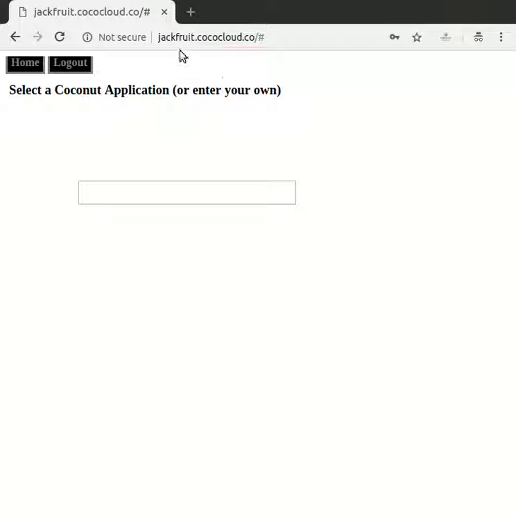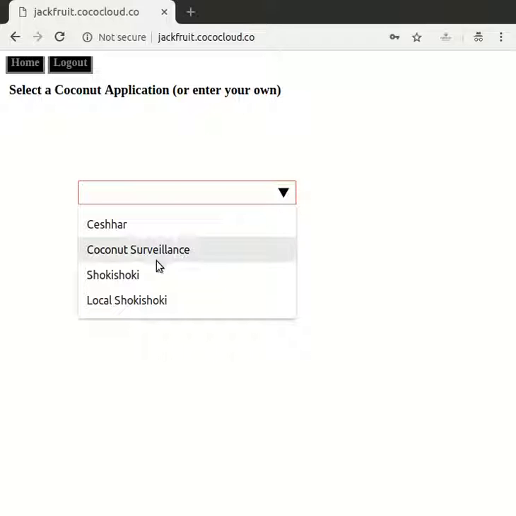Okay, I'm going to show you how to use Jackfruit. Just go to jackfruit.cococloud.co. You don't need that little thing at the end, and it will show you this screen. The idea behind Jackfruit is to have a way to edit question sets within a Coconut application. So we've got to select a Coconut application.